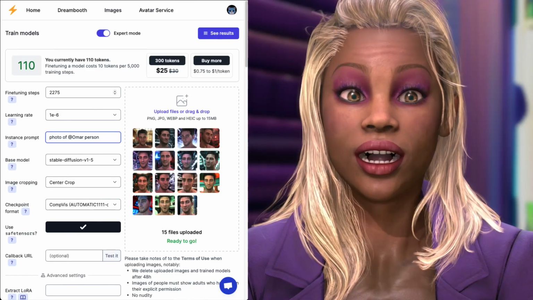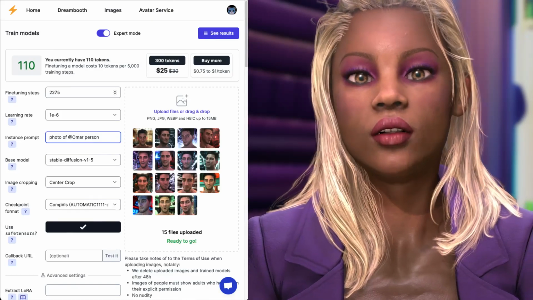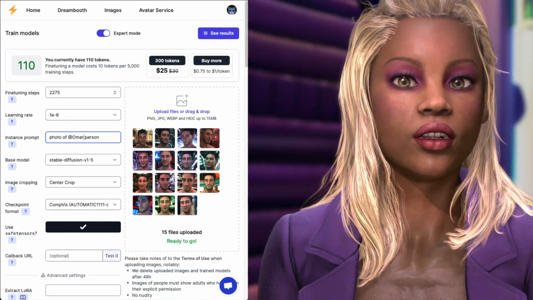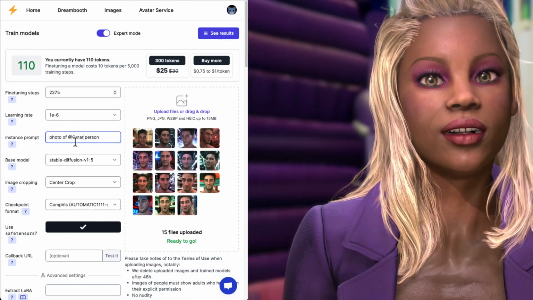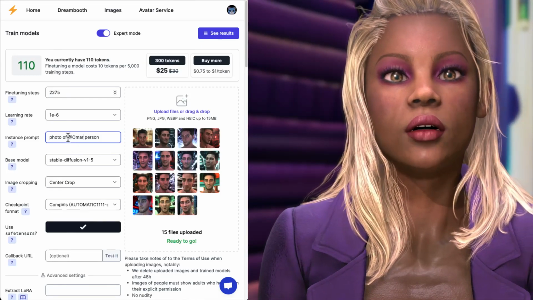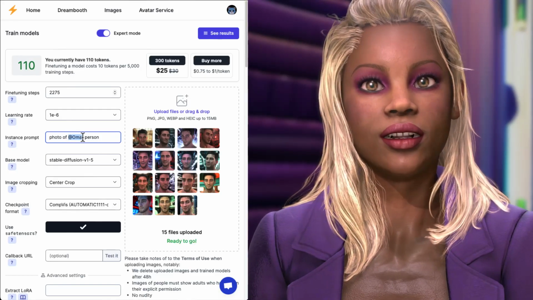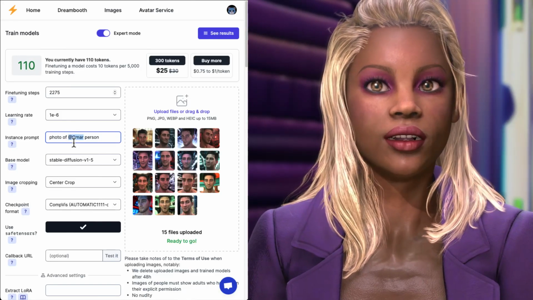And you need to remember it because you're going to have to use it to prompt. I use the @ symbol followed by the name of my character with no spaces. When I'm in Stable Diffusion, I will prompt for my character on this model by using the @ symbol followed by their name.